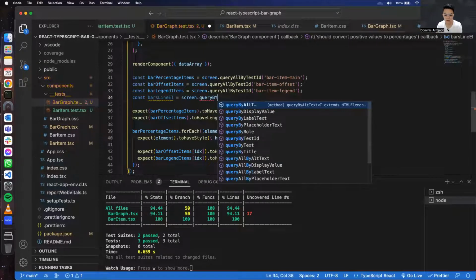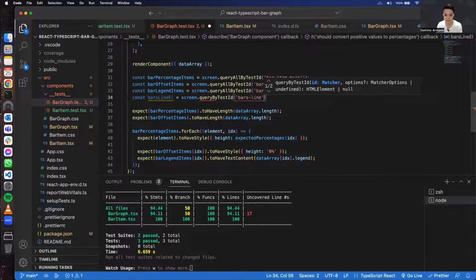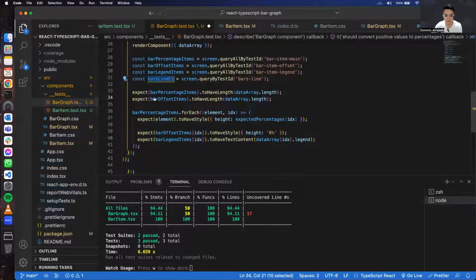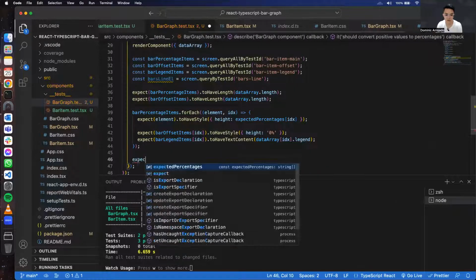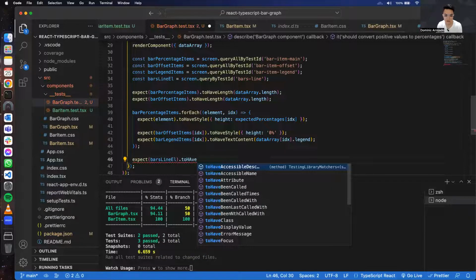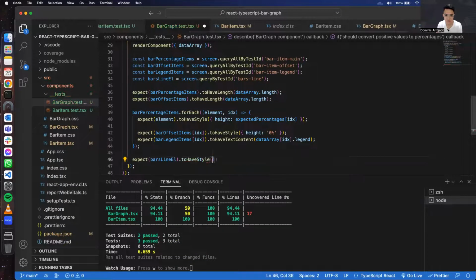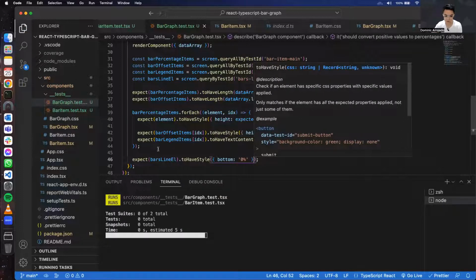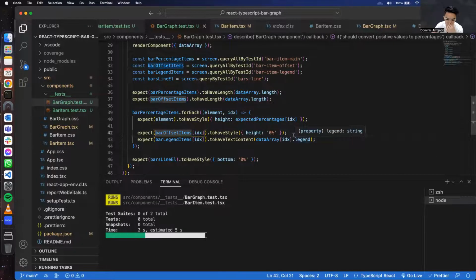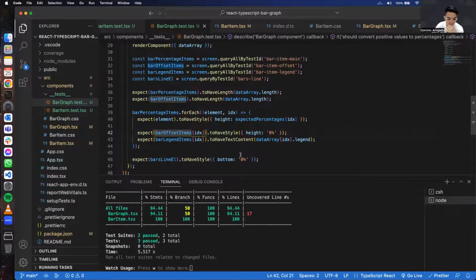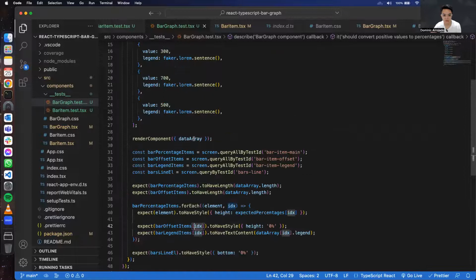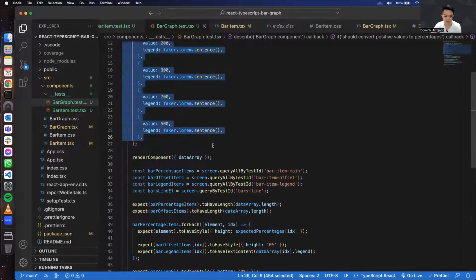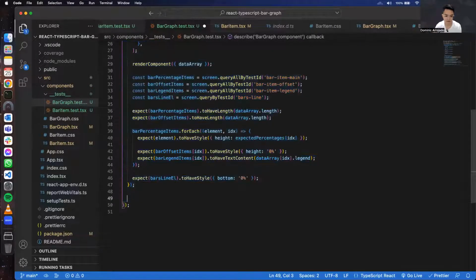Screen query by test ID, bars line. So we can add it here. Expect bars line to have a style, which is the bottom, to be 0%. Okay, and this should pass. Great. And we're done with the first test case. Let's move on to the next one.